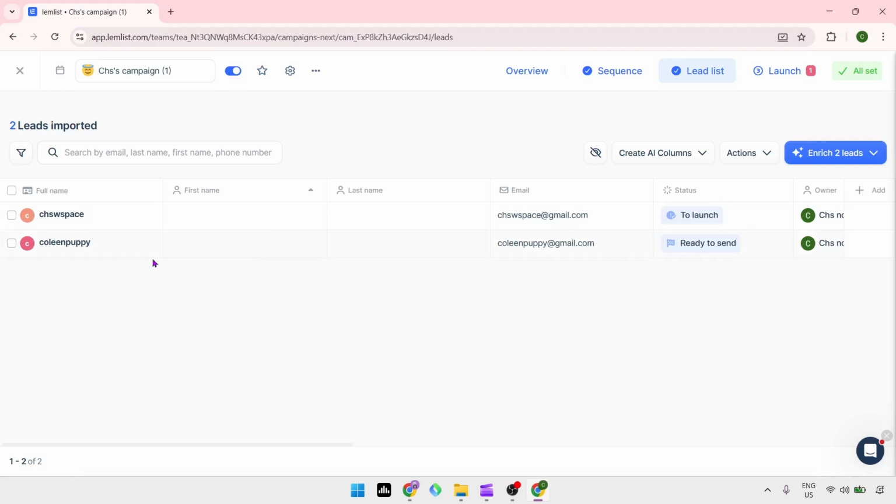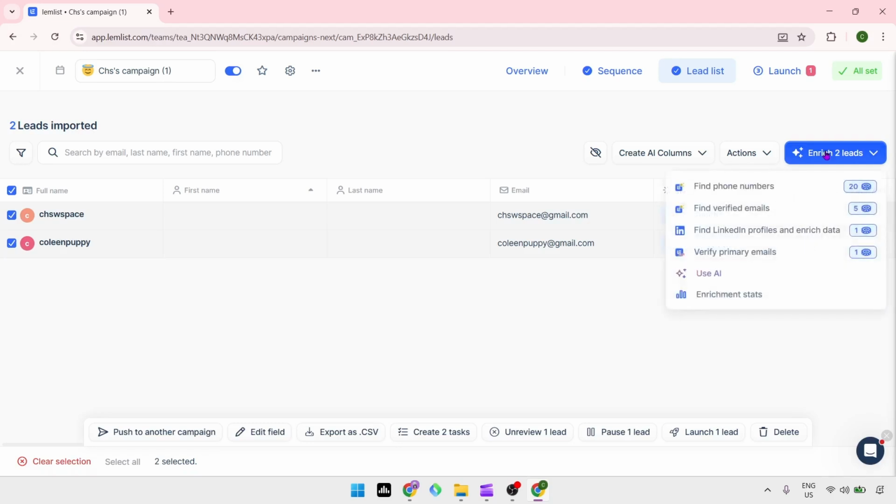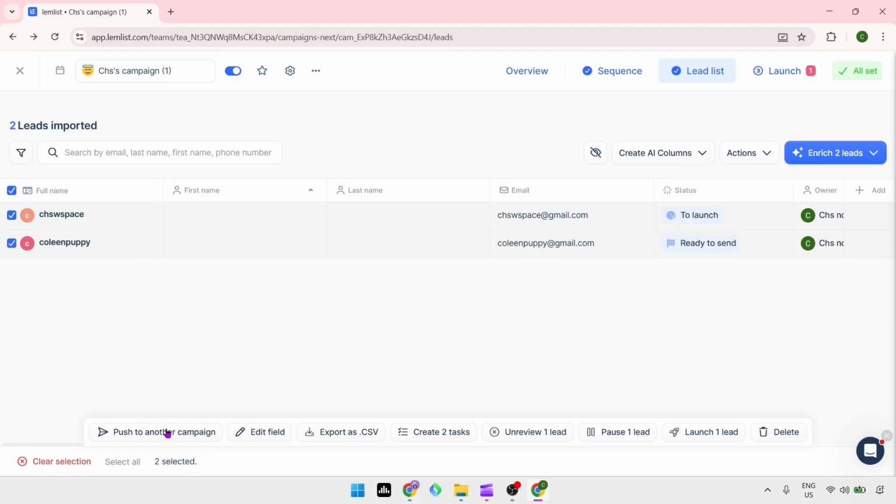Now here, select the leads you want to update, or you can also click on the box at the top to select all. And here, if you click on this drop down button, you'll see options like find phone numbers, find verified emails, and a lot more actions. And here at the bottom, you'll also see other actions that can be applied to these selected leads.